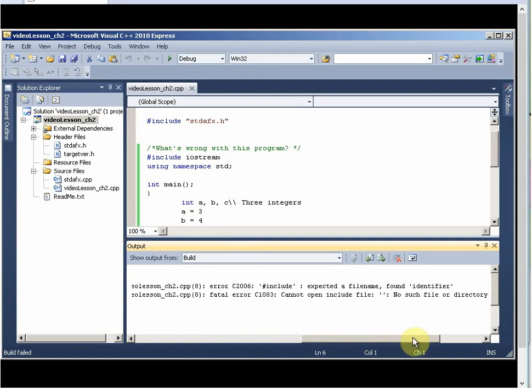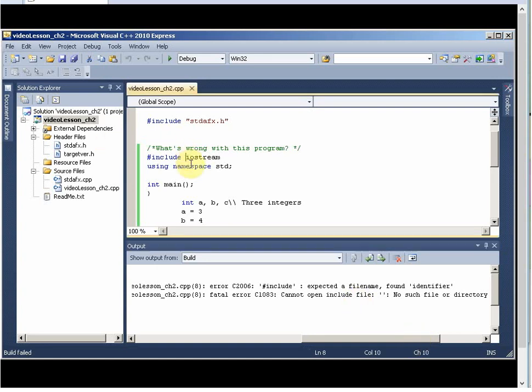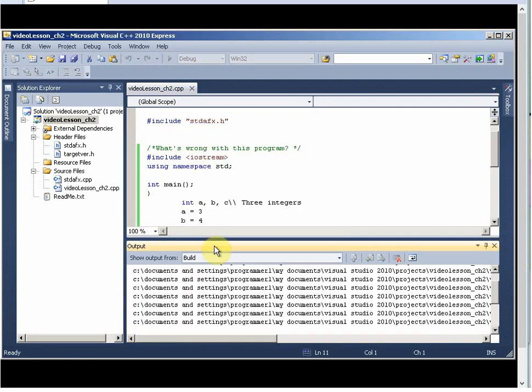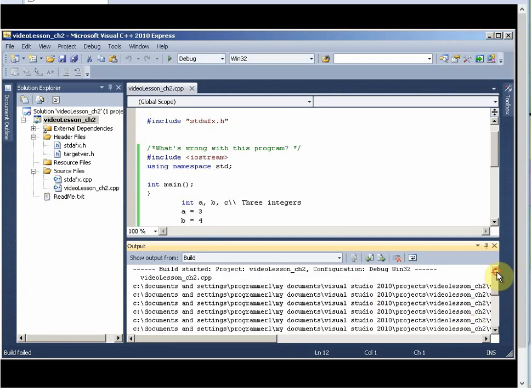So it says, I'm having issues with your pound include. I'm expecting something. And so it says, oh, let me go ahead and put my angle brackets around it. That should solve that problem. So now I'm going to go ahead and run it again. And this is something I encourage you guys to do. You fix a problem, run it again to see what your other problems are.